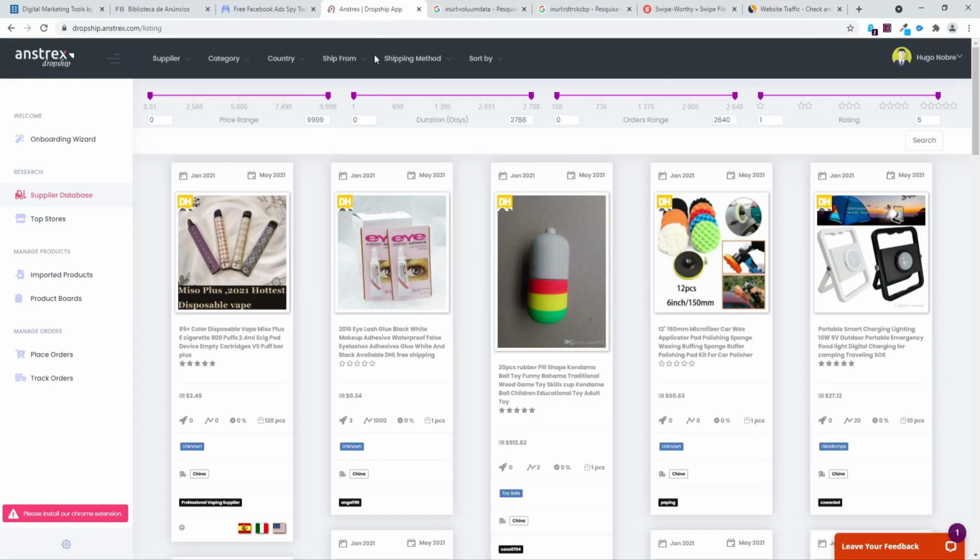Now let's go to the next one, which is Unstrax Dropship. This one is still available for free. This will probably be temporary as Unstrax usually has paid tools, but this one is for dropshipping specifically, and as you can see, it is completely free. You can use the price range, duration days, order range and rating to filter out products.